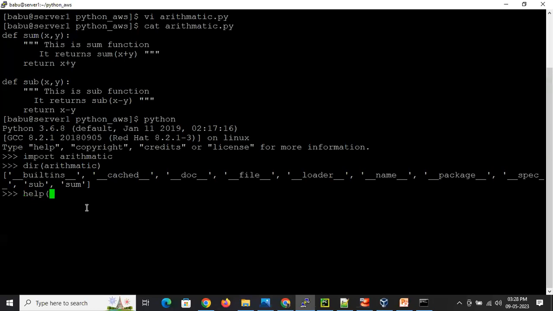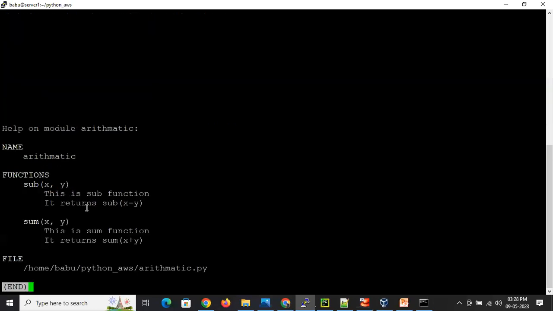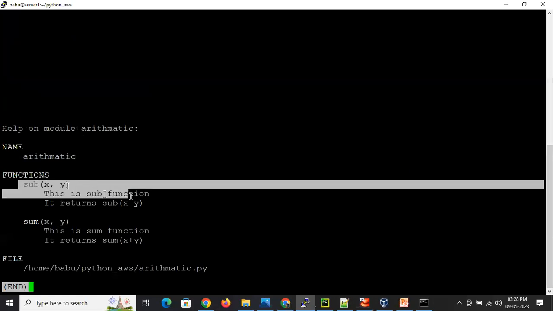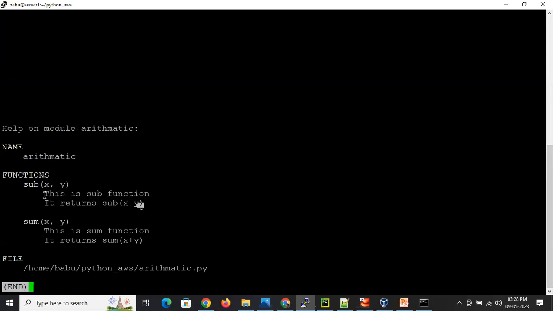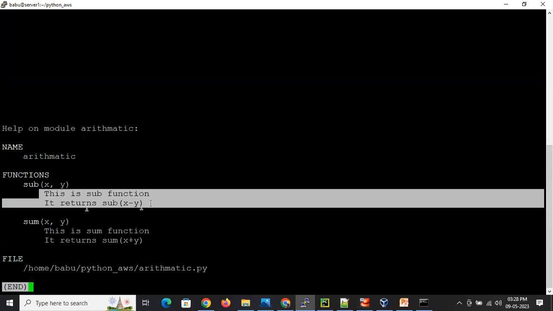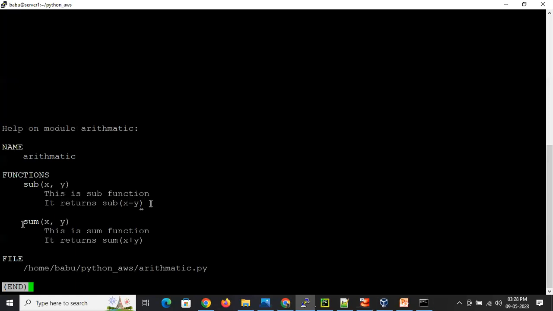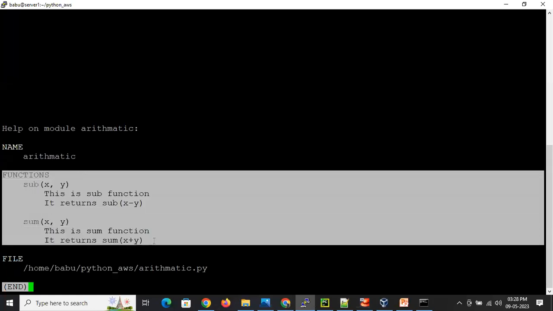But I want to see help of arithmetic now. So help will give you documentation about this module. Now we can see we already developed some documentation while writing the module. You can see sub is a function. This is a sub function. It returns sub of x minus y. Sum is a function. It returns sum of x plus y. So these functions we created and then we developed this documentation.